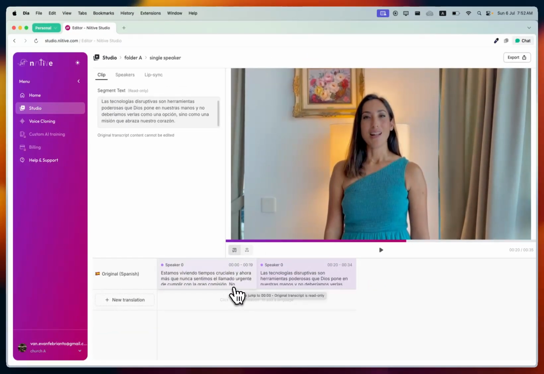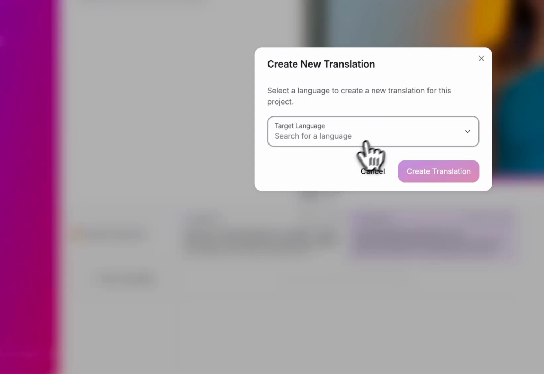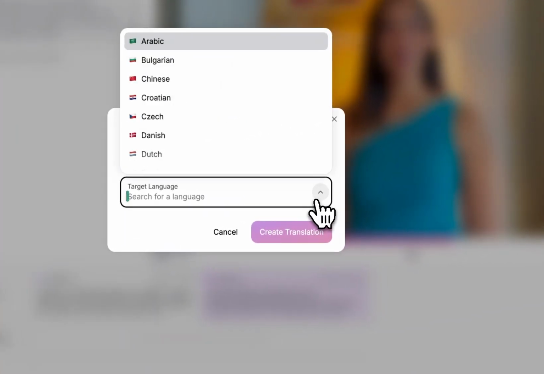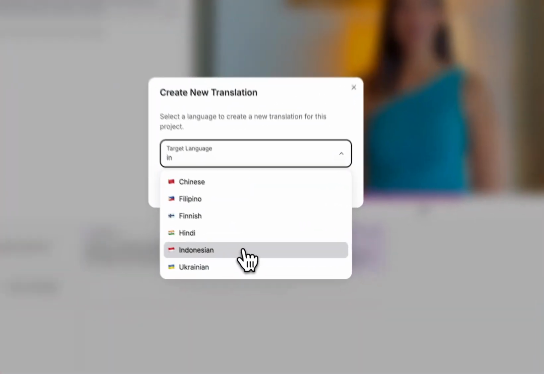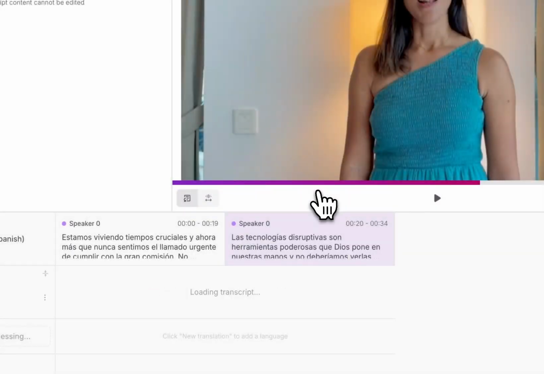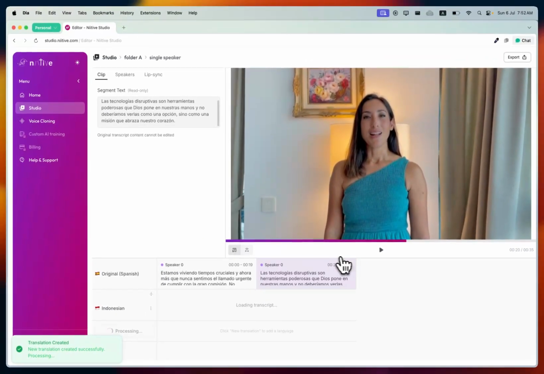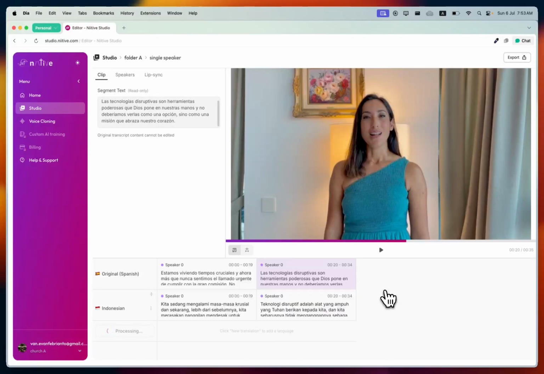There are also segments. That's why it shows two boxes over here, two rectangles, because we call this segment 1 and this segment 2, starting from the first 19 seconds and then the rest of the video over here. And if we want to create a new translation, you can click on this and type in the target language. For example, I want to use Indonesian. Click create transcripts, and then it's going to process the transcription and the translation.